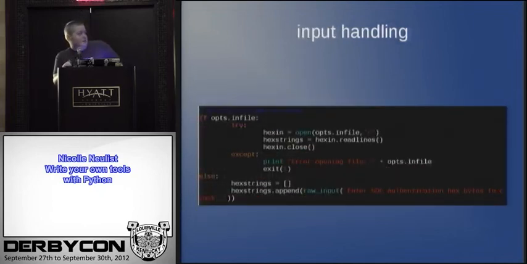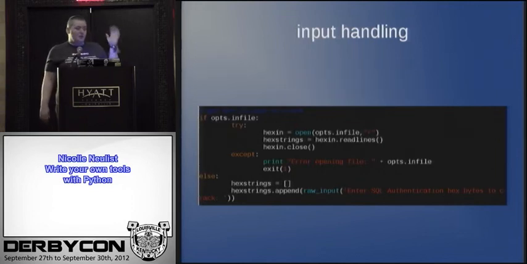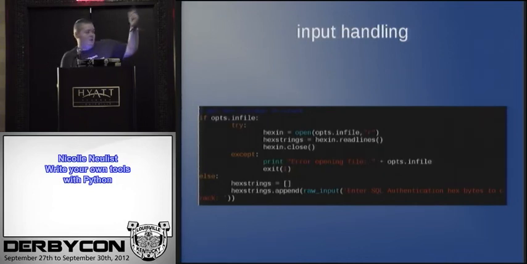Then it handles the input. If ops.infile, as in if there's an input file that was defined, it opens the file with read permissions, reads the lines into a list of hex strings, and closes it. If it can't open the file, it says error opening file, and there's that sys.exit function. It exits with an exit code of 1, you had an error.